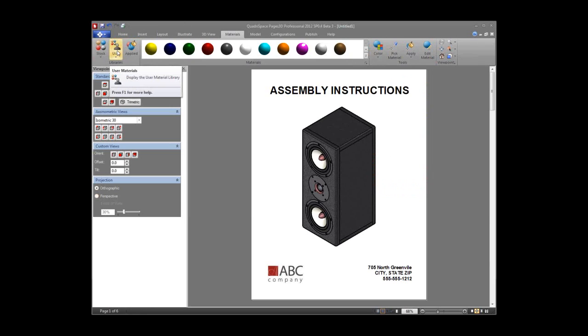You can save off your own user materials, and you can share those with other users, so everybody's working with the same material library, having a custom library that way. And then this one here shows all the materials applied incoming when the model comes in from the CAD tool. So that's really all we want to do on the first page of our multi-page manual.